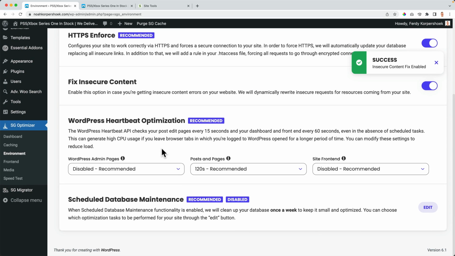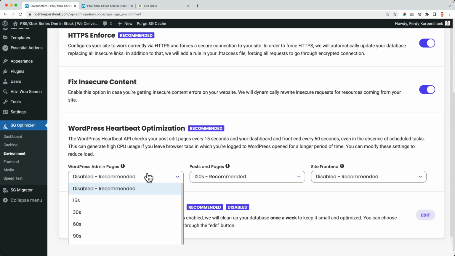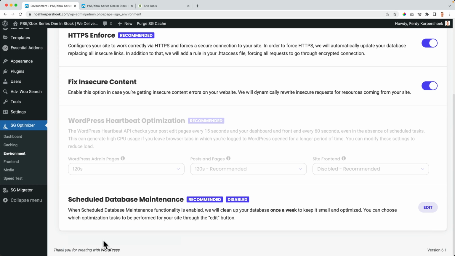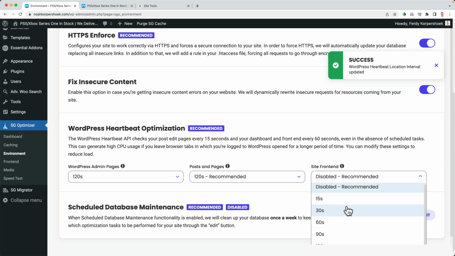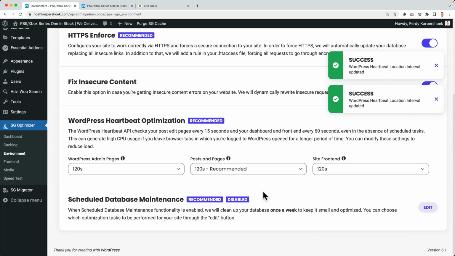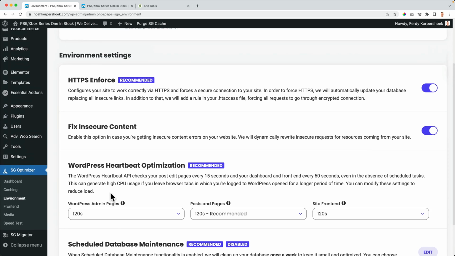WordPress heartbeat optimization. I also recommend it. So every now and then, everything will be checked when it comes to your admin pages, post and pages, and site front end. So I will turn this all on, 120. And schedule database maintenance, I turn it off. I disable that. I don't need that.